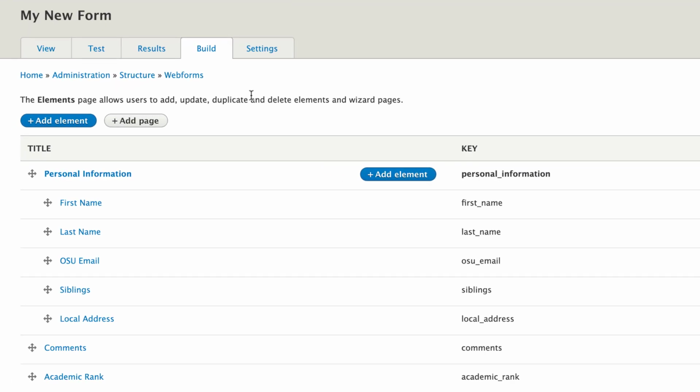and it also has a way to add an element directly under that field set by using the Add Element button on the same line, which is pretty useful if you're working with multiple field sets.